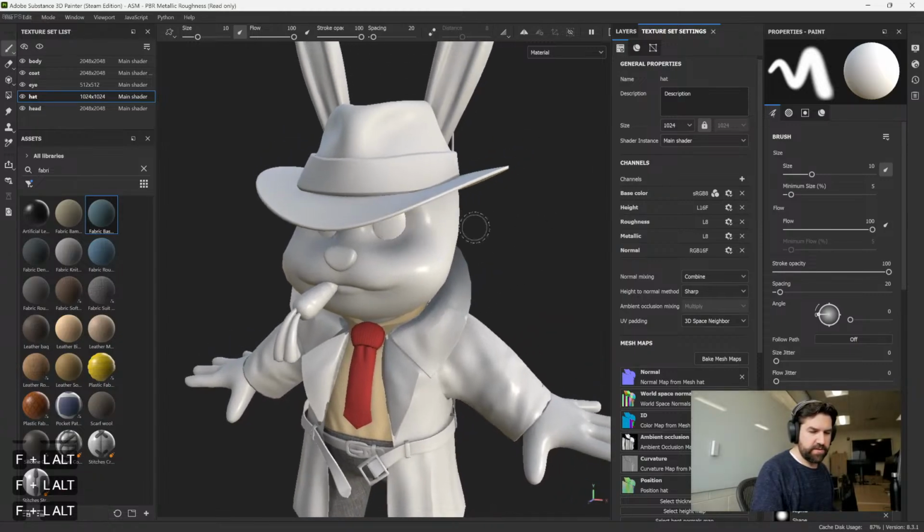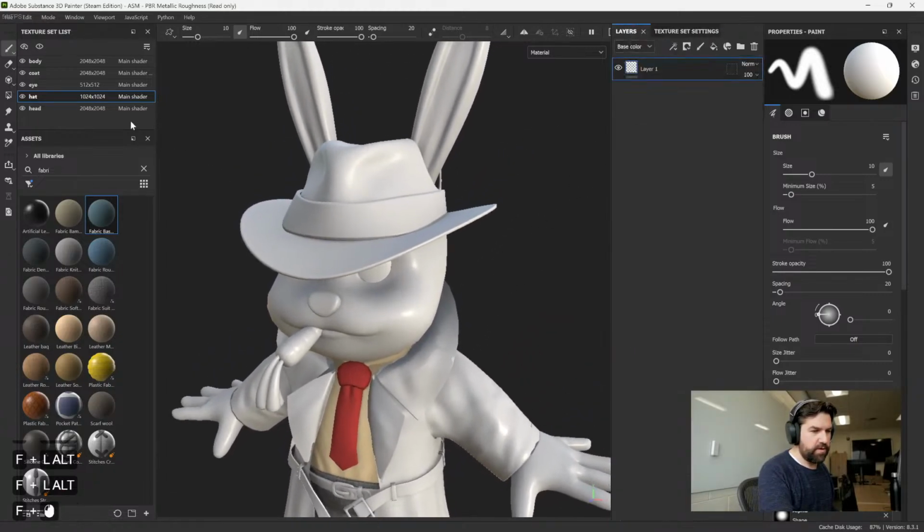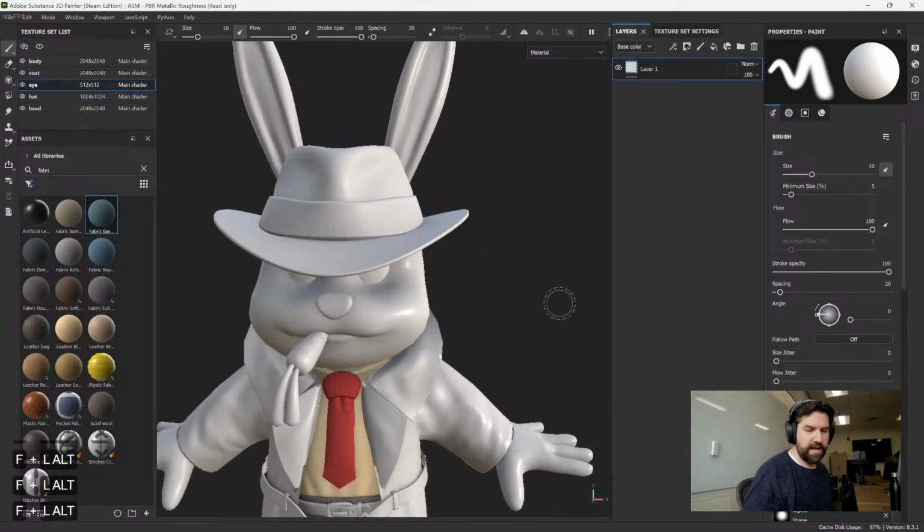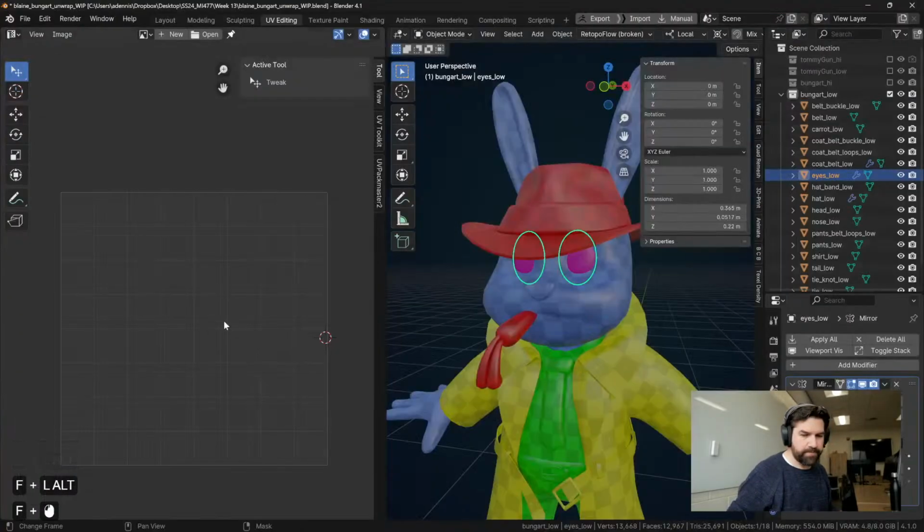Let's do these eyes really quick. So the eyes are going to be their own little layer, and one of the things I did do, I forgot to mention that with the eyes.